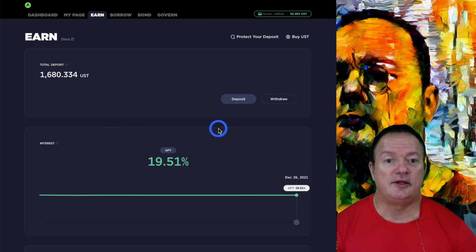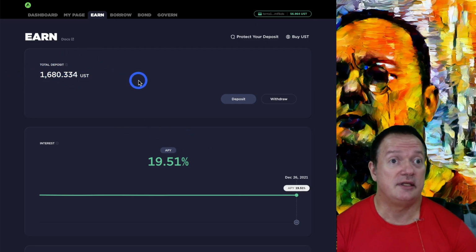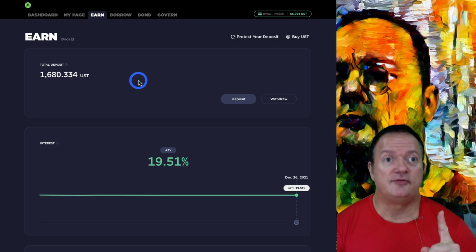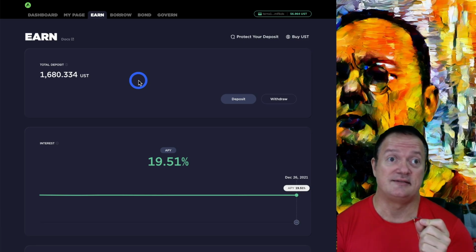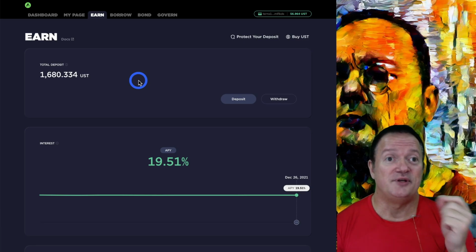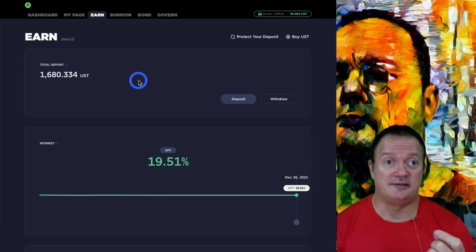And so we're on Anchor and we want to deposit a little bit more. I already have $1,600 here, but I decided, okay, I want to deposit a little bit more. Now be careful. Don't deposit the maximum because you need some UST to pay for gas. If you hit the maximum, it's going to fail. And you're going to be out of gas and you won't be able to perform other transactions. Always leave a little bit.